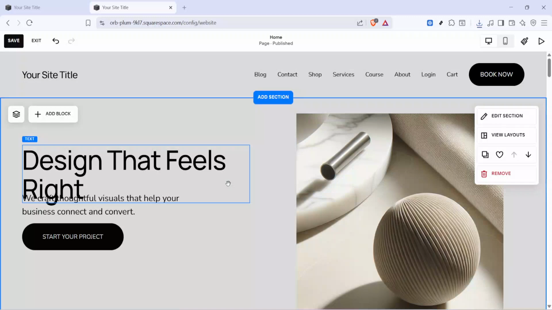In today's video, I'm going to teach you how to add a background image to the header in Squarespace. By the end, you'll have a polished header area with a custom image that sets the tone for your entire site. Before we start, make sure you have a high-quality image ready on your computer.